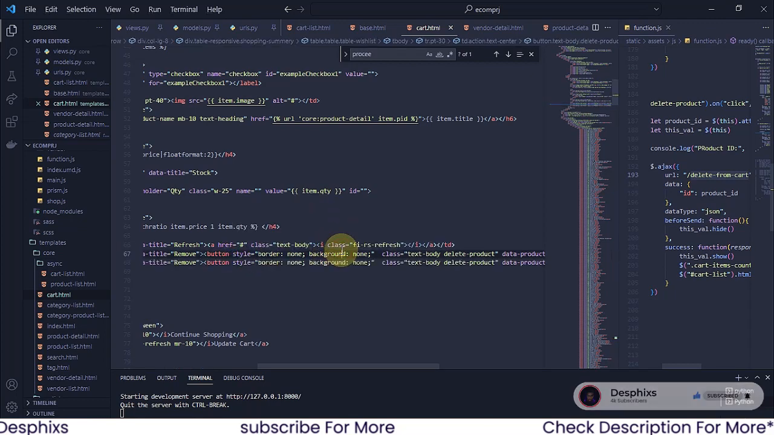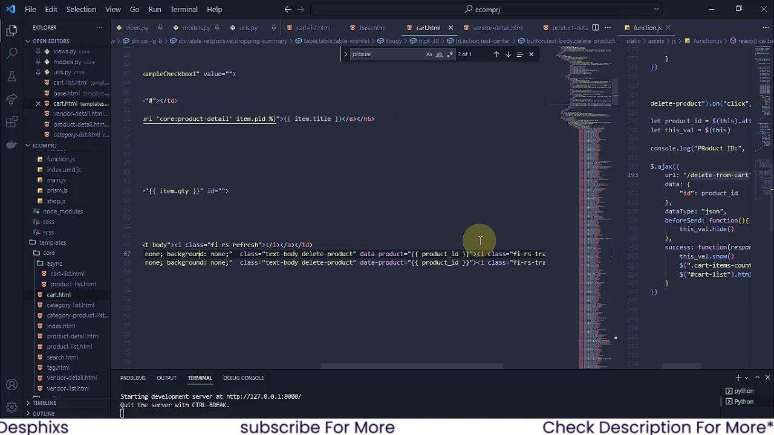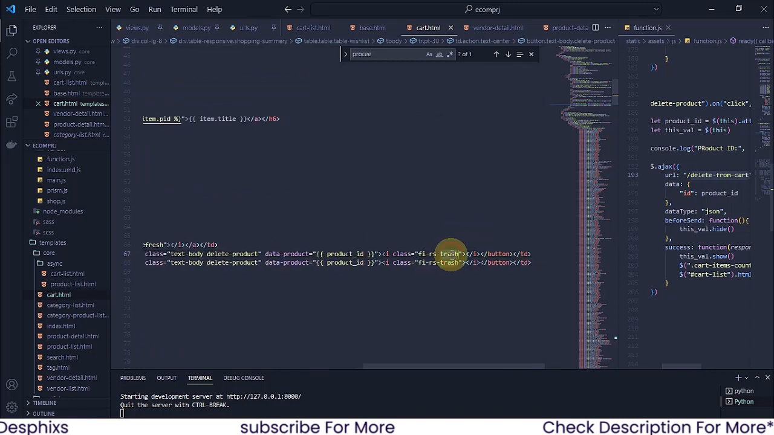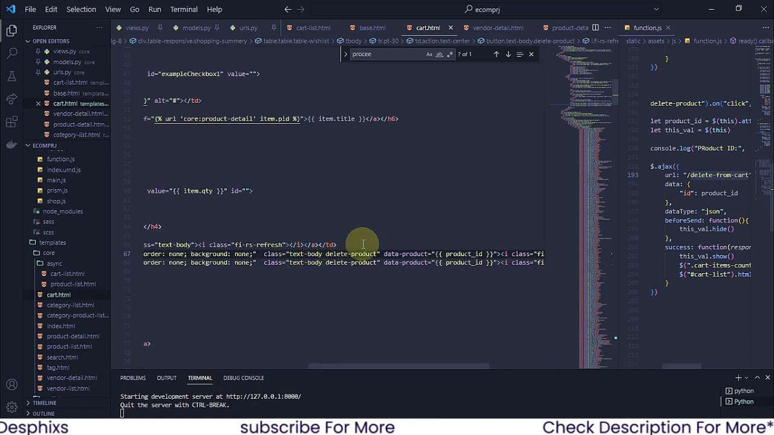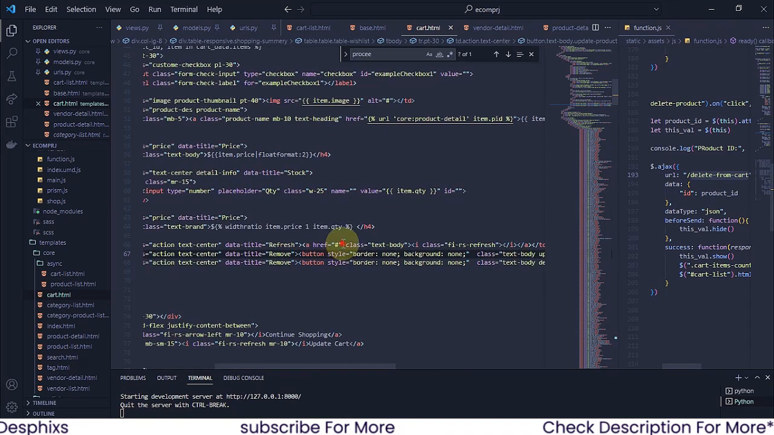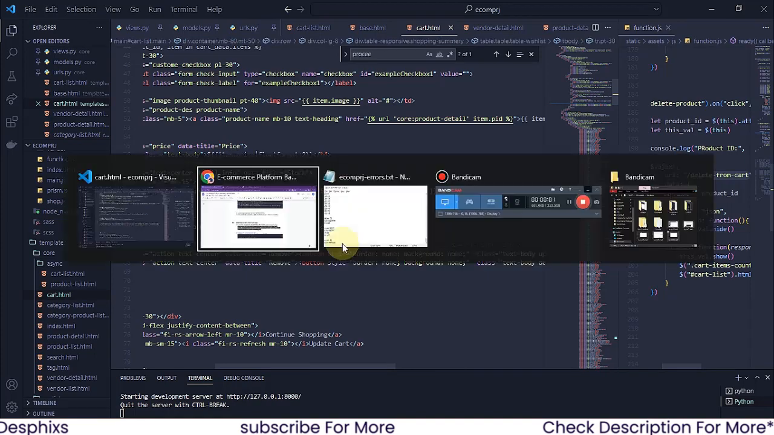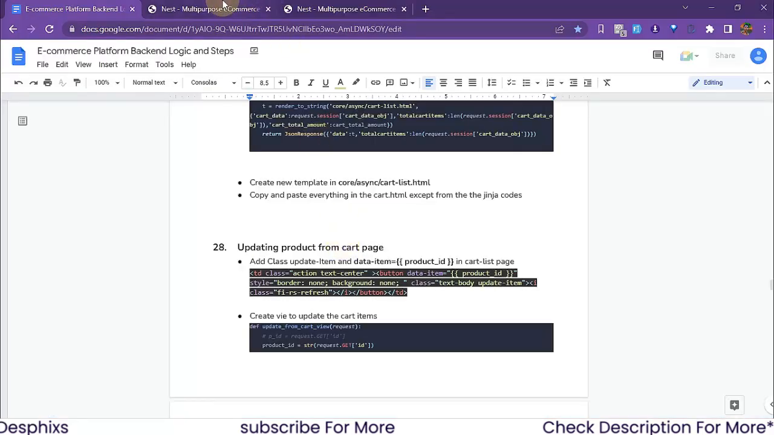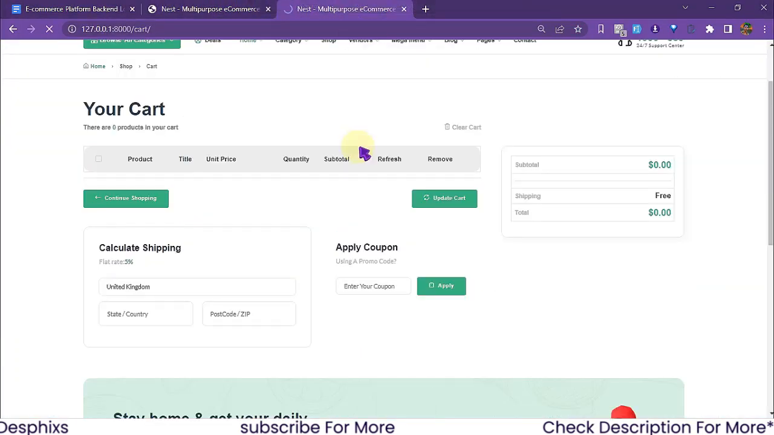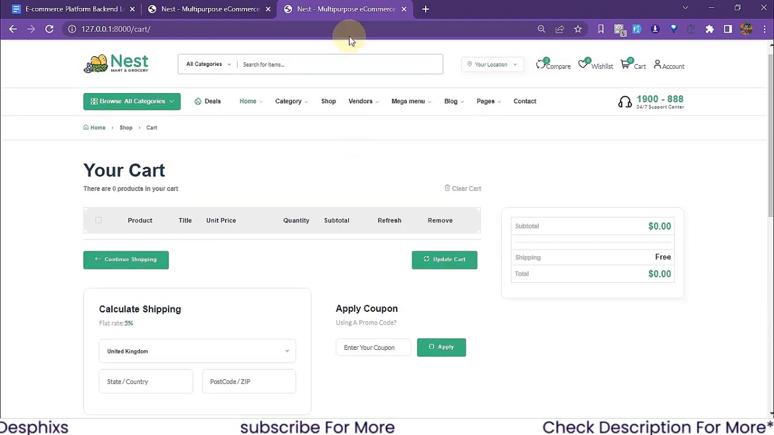I could even just duplicate it and drop it at the top, and all I need to do is change a couple things. This one is going to be refresh, right? And this one is going to be the same thing, products ID. This one is going to be update products this time around. So update products. Okay, so I think that's pretty much what we want. I'm going to comment this one out. And if we get back here and refresh this, right now we don't have anything in the cart page.